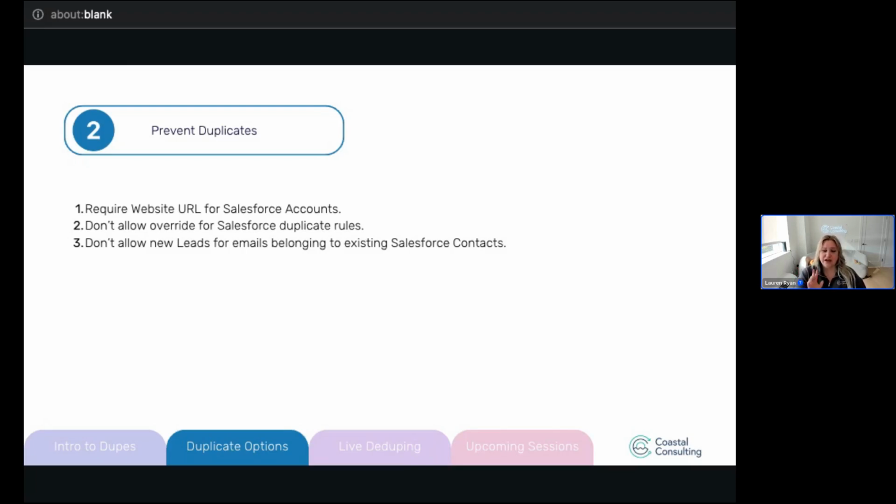Now, two, don't allow override for Salesforce duplicate rules. This one's super important. And again, admins will push back on this, especially if it's an admin that's used to working in an org that has leads. So if we're used to creating multiple leads for all of the new opportunities that come in, obviously we don't want to override duplicates, because that's how we get our new leads, right? Well, you might want to change that.